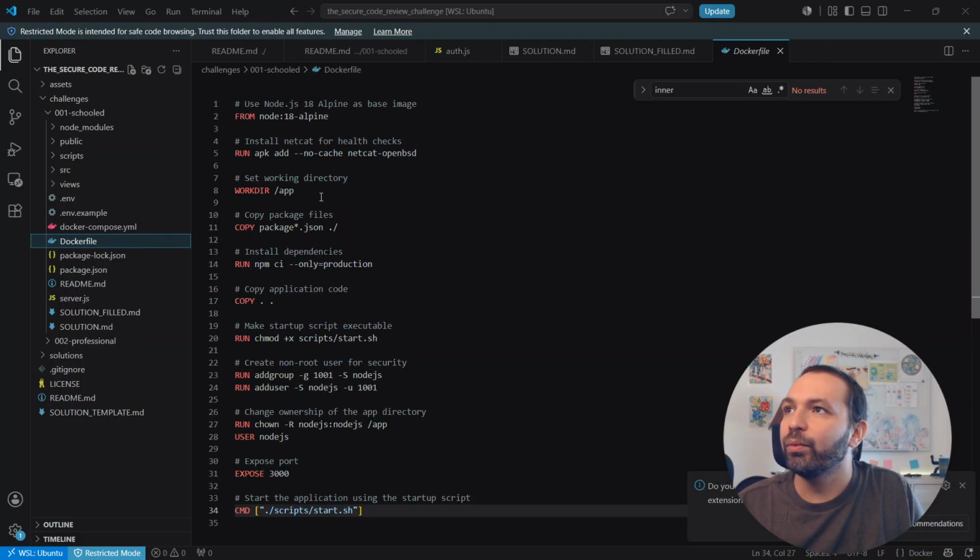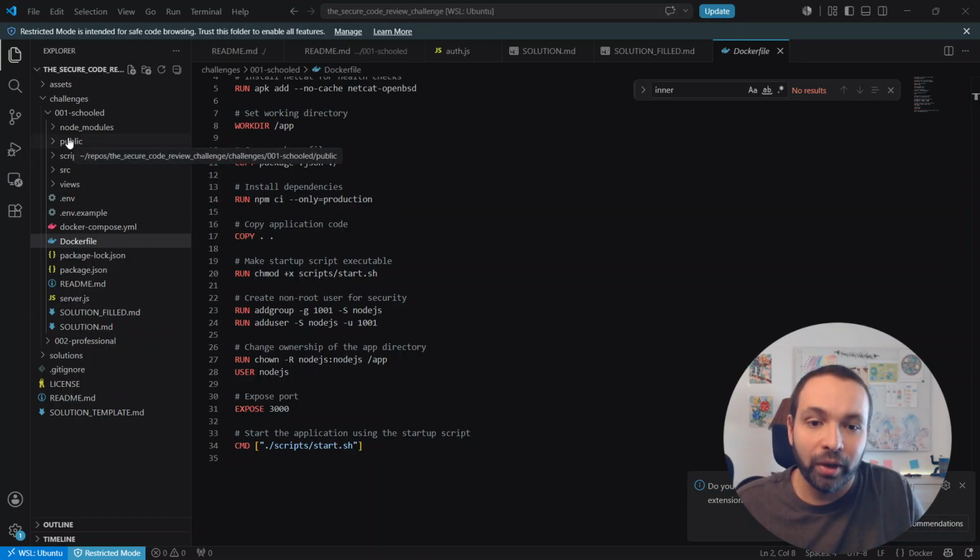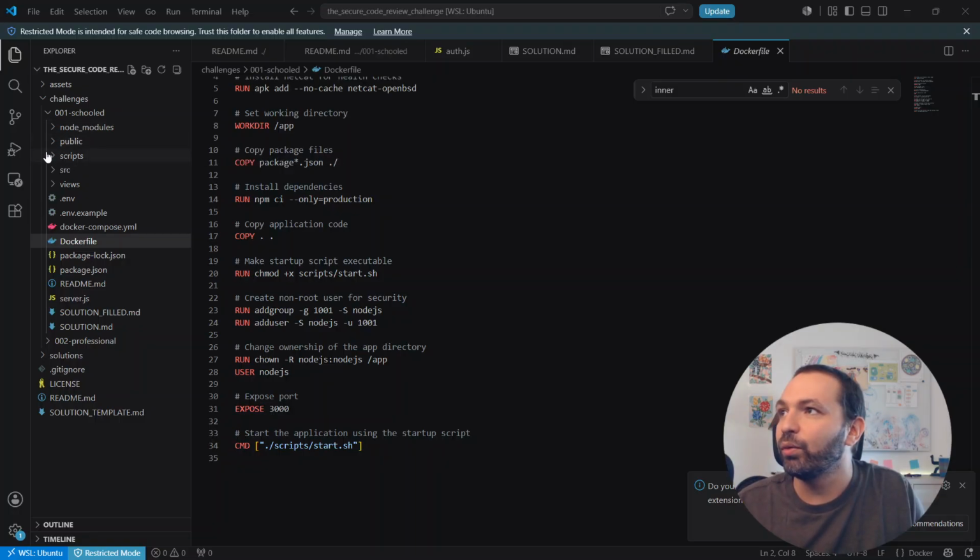So if you go here, we can easily see this is a node, so this is going to be Node.js. And we are going to see that we start using this start.sh script. So this is what runs when we start the application. So let's have a look at it.